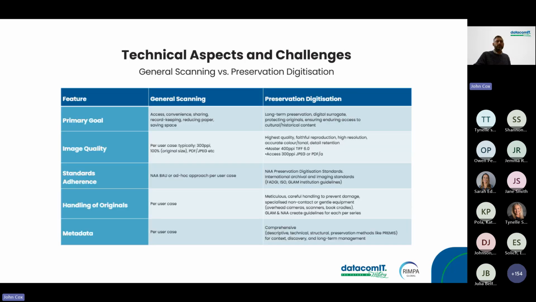So this table summarizes those differences. As we've touched on, the primary goal for general scanning is generally convenience, access and sharing, and for preservation digitization, long-term preservation. The image quality on this is the real kicker. Generally speaking, for general scanning, it's based on your use case. There is a BAU standard, as I've mentioned, from the National Archives, but generally speaking, it's going to be something like 300 dpi and a multi-page PDFA or a JPEG.